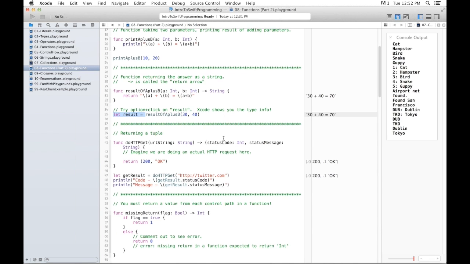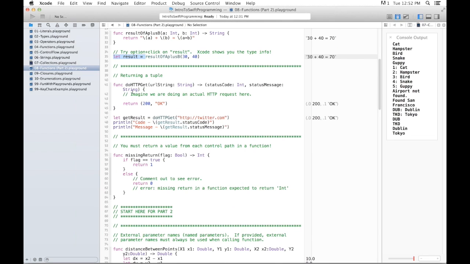Another thing Swift allows you to do is return a tuple instead of a single value. So here I'm returning a tuple from a function with a status code and a status message. Imagine that we're doing some kind of HTTP operation, and then we can return our tuple. And then you can capture that value into a variable, or in this case a constant, and then access the code and the message out of the tuple.